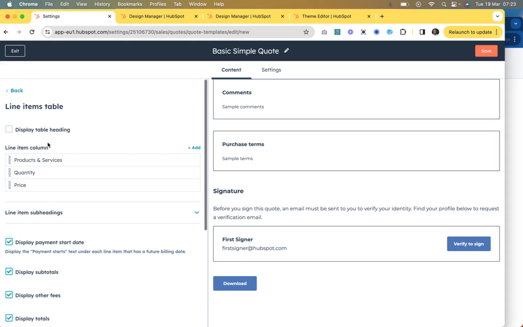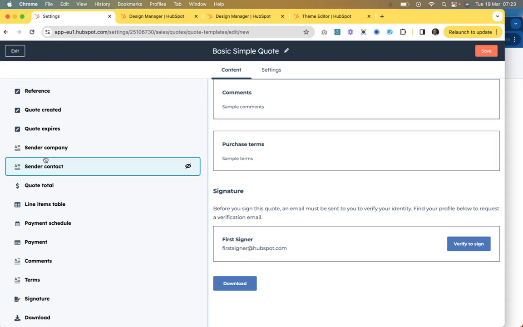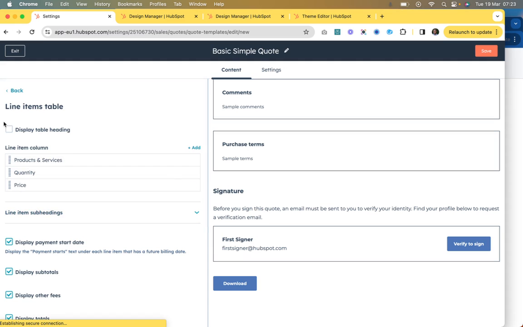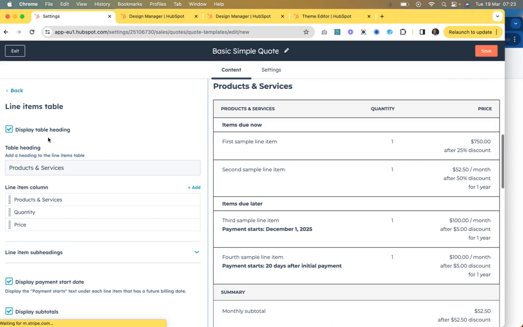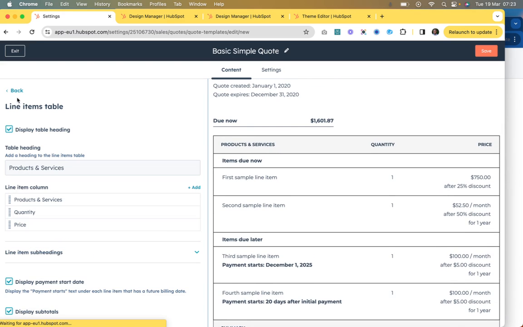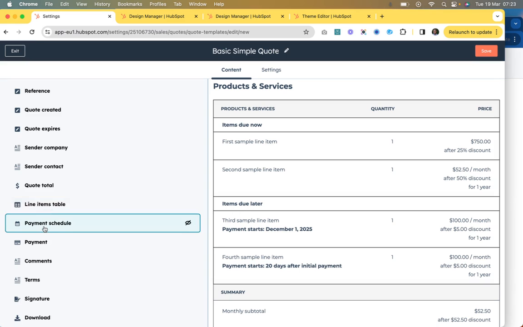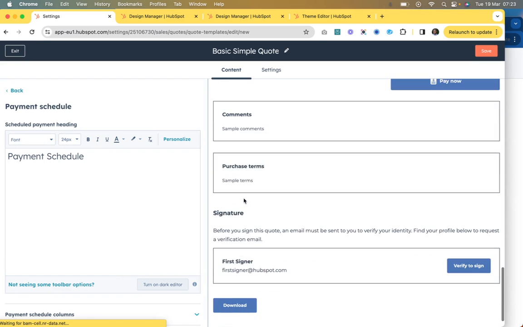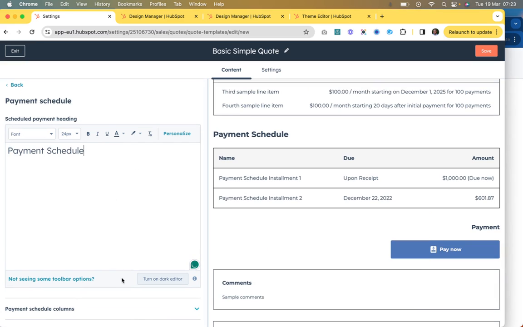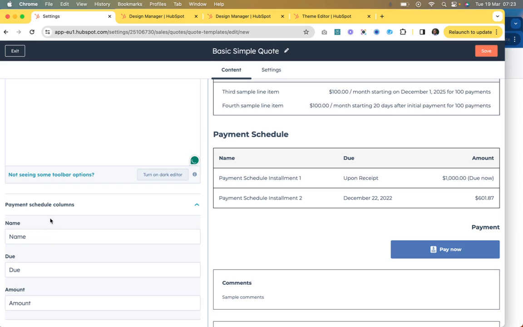So now let's go to the line table. We have display heading, product service. You see the heading; if you want to remove the heading, that heading goes away. And then we have payment schedule. There you can add your text, change some text. Payment schedule column, name, due, amount. Those are the columns, so you can edit the text if you want to.